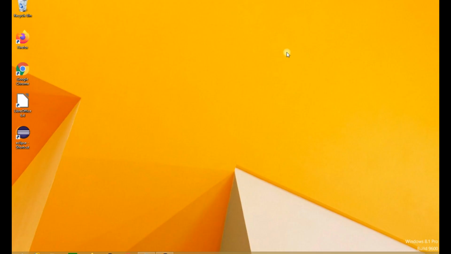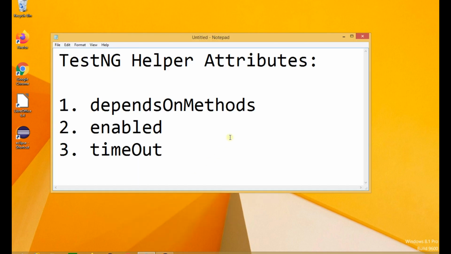Hello friends, welcome to the channel DevDBQA. In today's video, we will see TestNG helper attributes, in which first of all we will see the dependsOnMethods attribute, then we will see the enabled attribute, and at last we will see the timeout attribute.